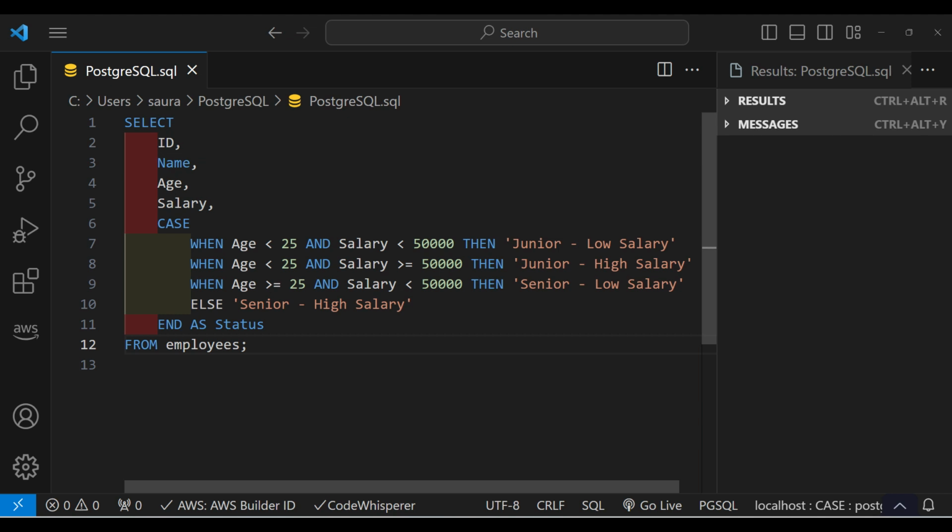The first condition checks if the employee is younger than 25 years and earns less than $50,000. If so, their status is junior low salary. Next, if they are still younger than 25 but earn $50,000 or more, their status is junior higher salary. For employees aged 25 and above, earning less than $50,000, they are senior and low salary. If none of the conditions are met, the default else is senior high salary.